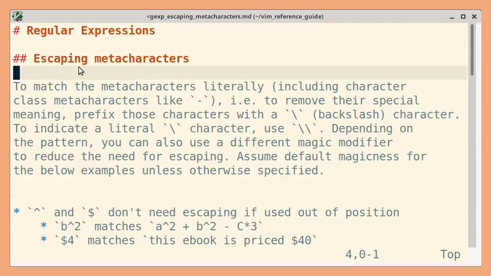Let us see how to escape meta characters. The easiest way to do it is to escape them using the backslash character. To match a backslash literally, you have to use double backslash. Depending on the pattern, you can also use a different magic modifier to reduce the need for escaping. Let us see some examples.